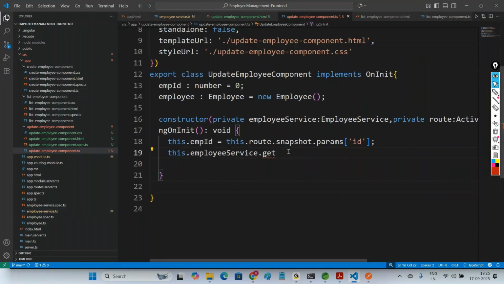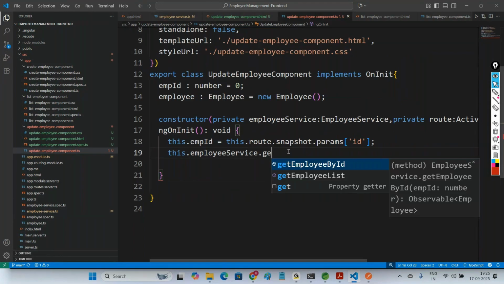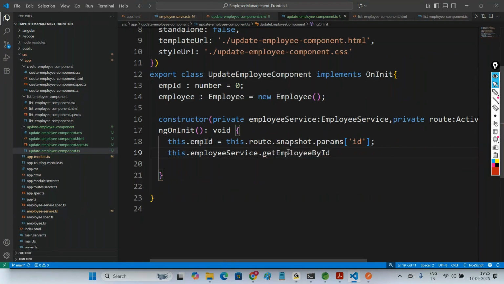So that is what we are going to invoke here: this.employeeService.getEmployeeByID. Whatever ID we got, by using the employee service, which method are we calling? Get employee by ID. To this, we are passing our employee ID.